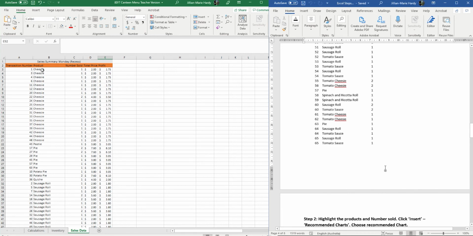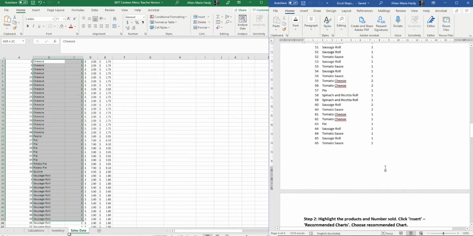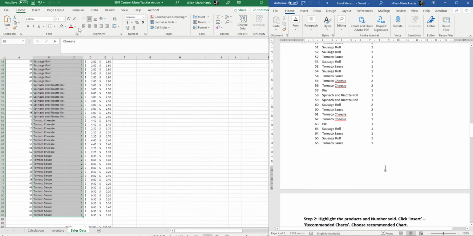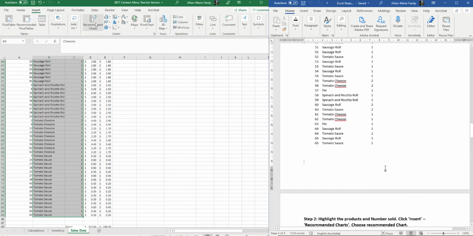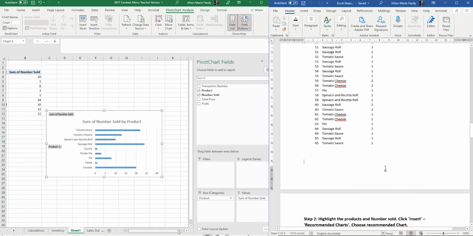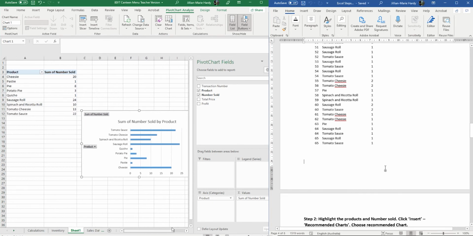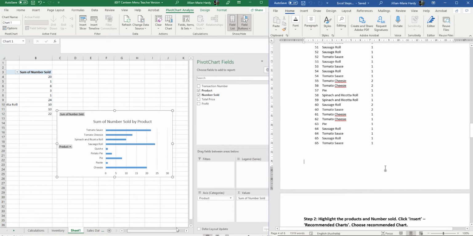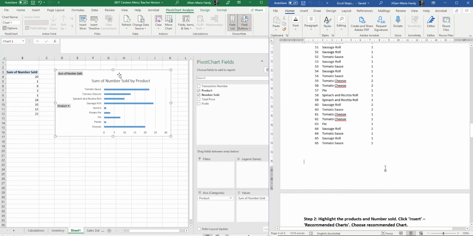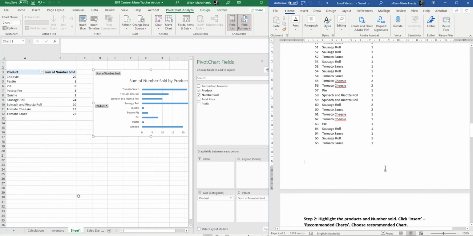Alrighty, so our next step is we're going to make a graph. So I'm highlighting both the product and the number sold. I'm going up to insert recommended chart, and it will automatically make this new sheet for you with that chart in it. So it's a lovely chart that you didn't even have to pull out a ruler for. And on the left hand side is a simplified table of that data.